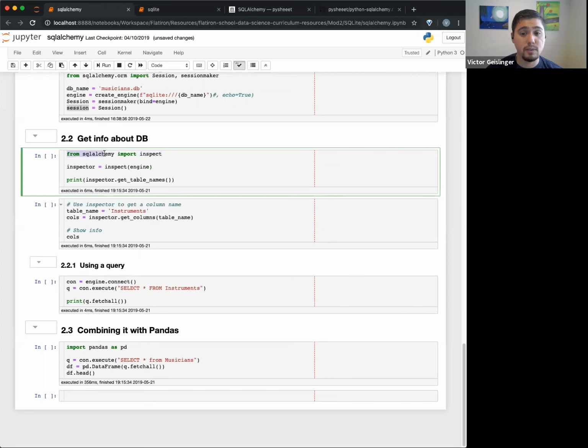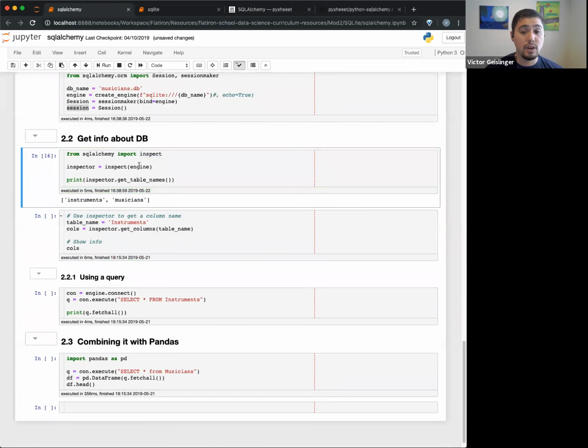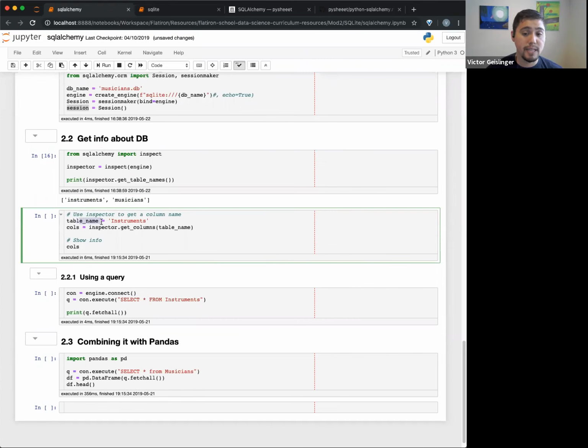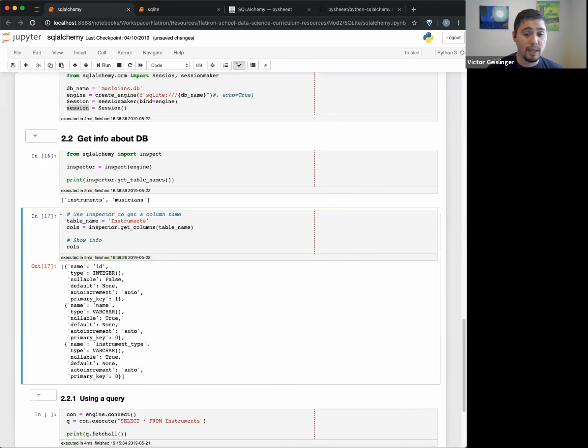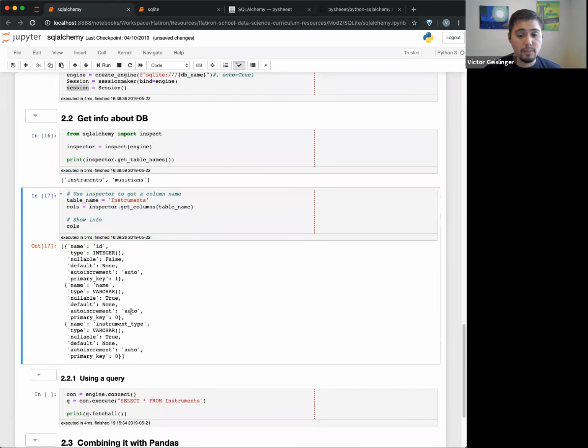So for example, from SQLAlchemy import inspect, I can do inspector equals inspect(engine), right? And then I can print out that information about the tables. So if you first connect to a database and you've never seen what's in it yet, you can use this function right here to get information about what's in this database. So for example, you can see these two tables in here, okay? It's like, oh cool, I have a table called instruments and musicians, and okay, I'm going to put my table name equals instruments, and get all the columns of that table name. I do this now, and you can see here I get all the information about each column.